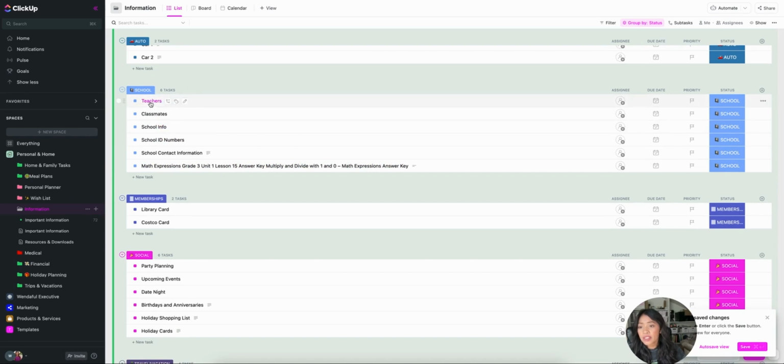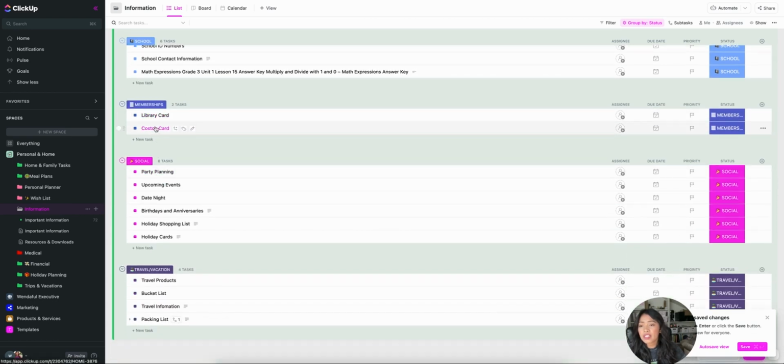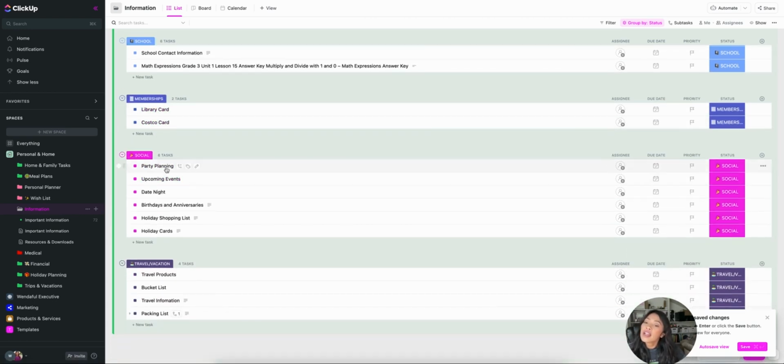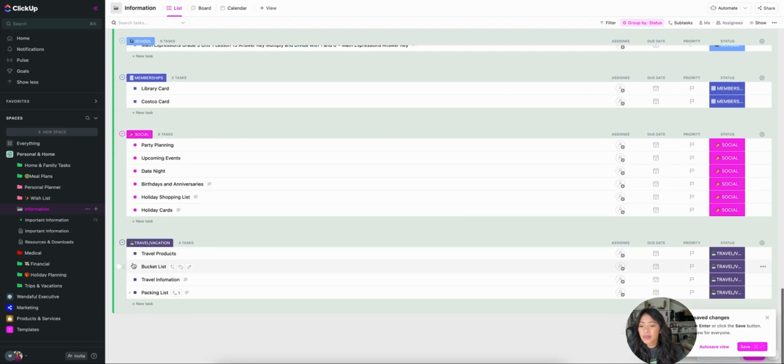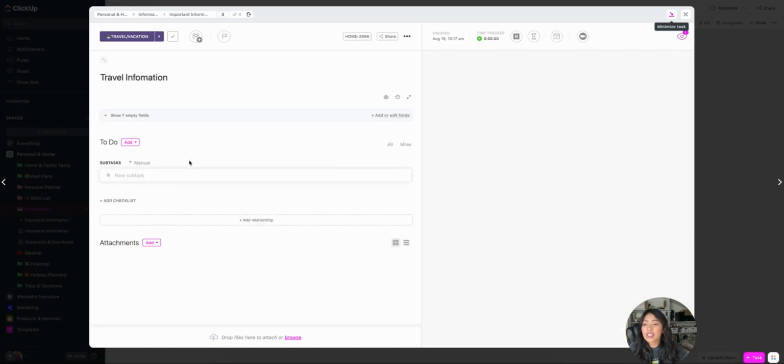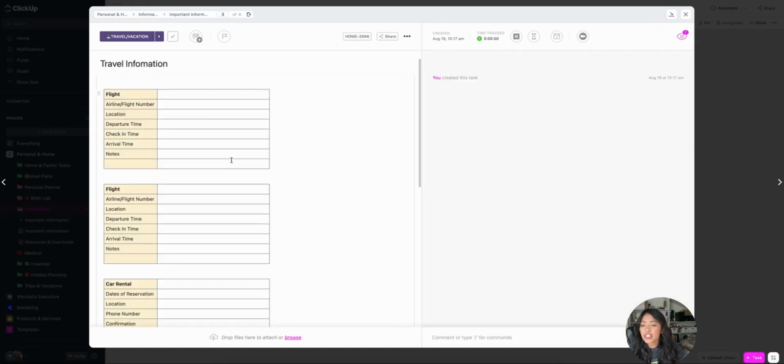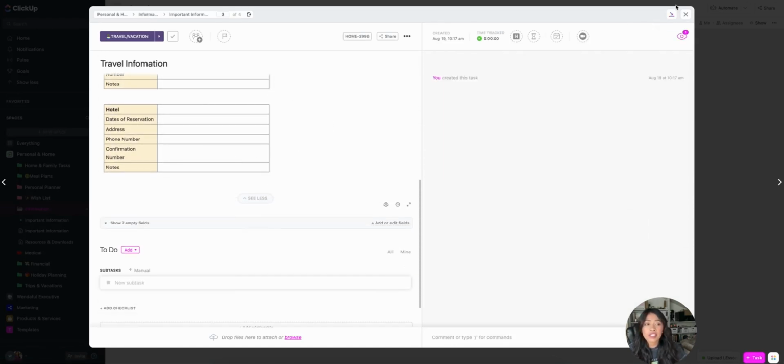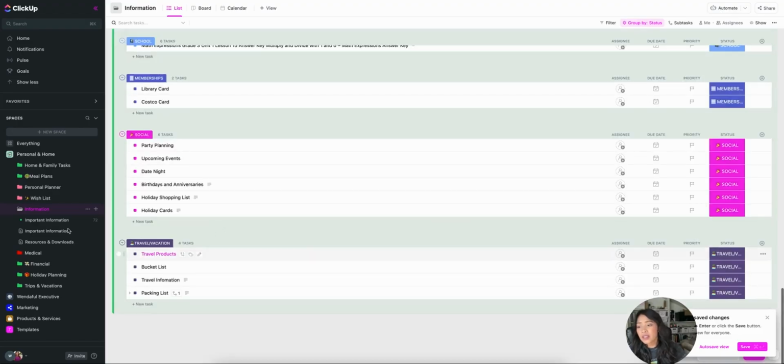And then we have school, teachers, classmates, school ID numbers, and things like that. And then memberships, we have library card, your Costco card. And then we have social, your party planning, events, date nights, birthdays and anniversaries. And then we have travel and vacations. So travel products, your bucket list, your travel info, so like your flight information, your car rental, your hotel, things like that. And you can just plan it all in ClickUp. So that is just my home management binder all within ClickUp.